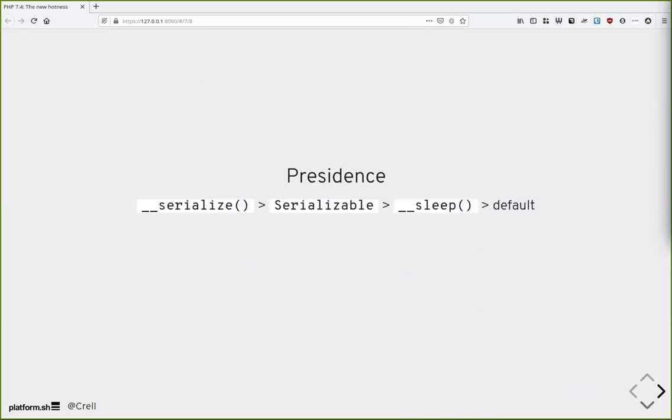Now, if you implement multiple serialization mechanisms, serialize, the magic method, takes priority. That will get used first if you try to serialize an object. If that is not defined, then Serializable, the interface, gets checked for next. Then sleep, then the default behavior of just take the properties and squish them together.